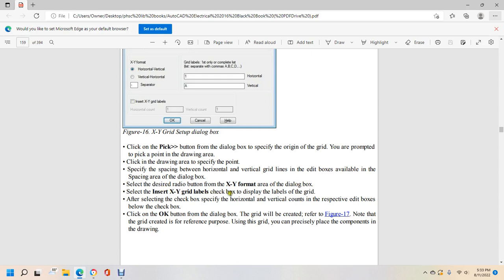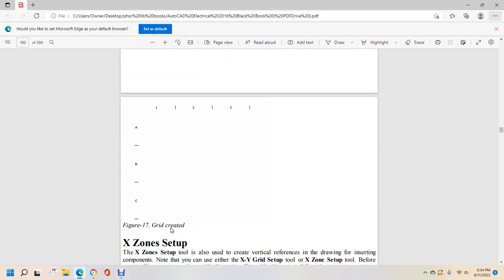Insert X and Y grid labels. Check the box to display labels on the grid. After selecting the check boxes, specify the horizontal and vertical counts in the respective edit boxes below the check box. Click on the OK button of the dialog box. The grid will be created. Refer to figure 17. Note that the grid created is for reference purposes. With the grid view, you can precisely place the components in the drawing.